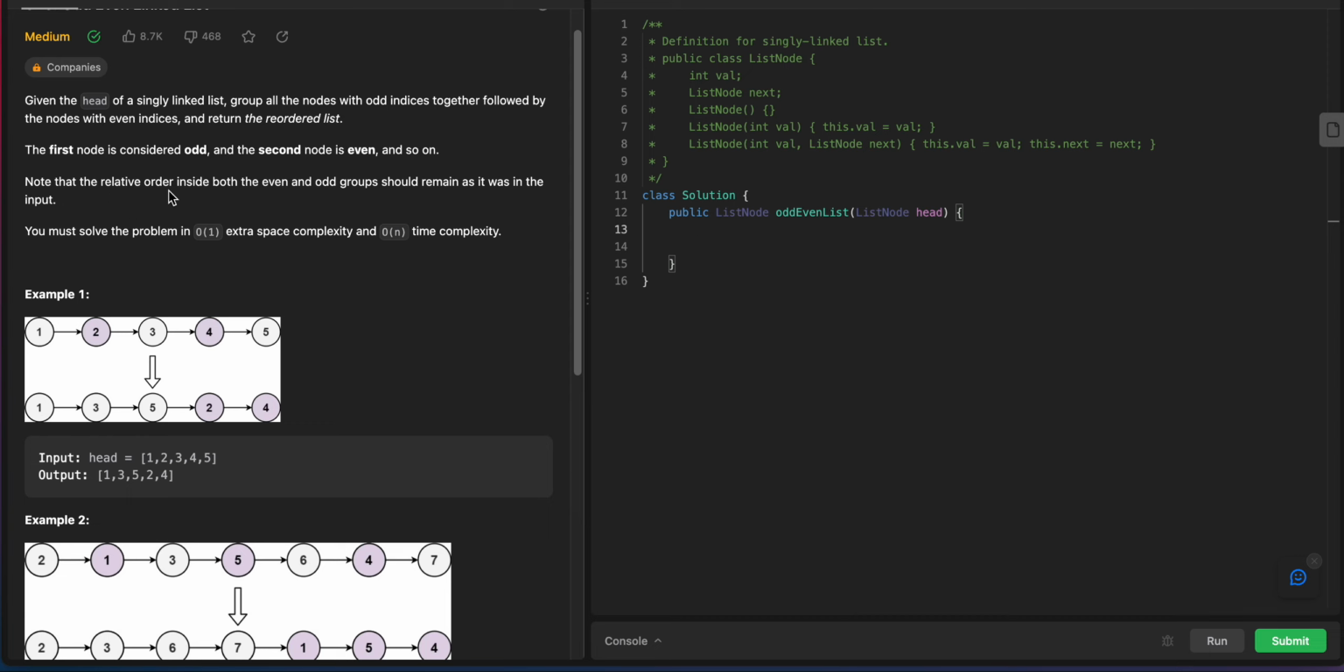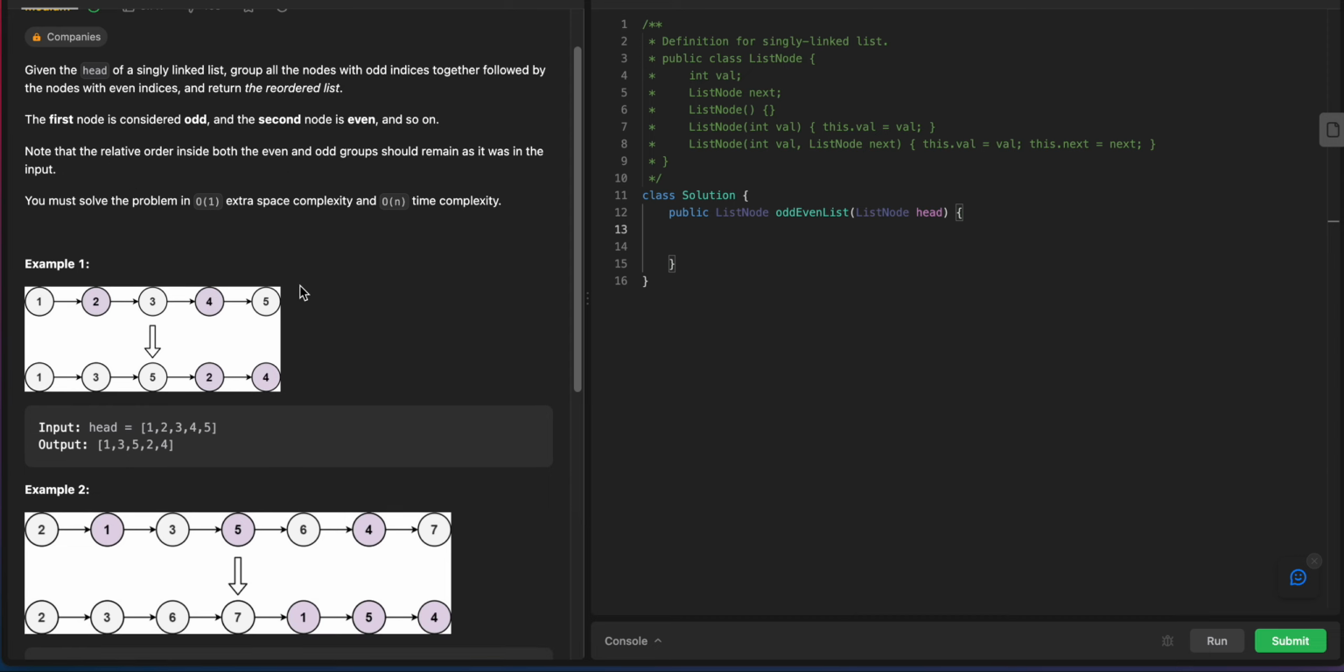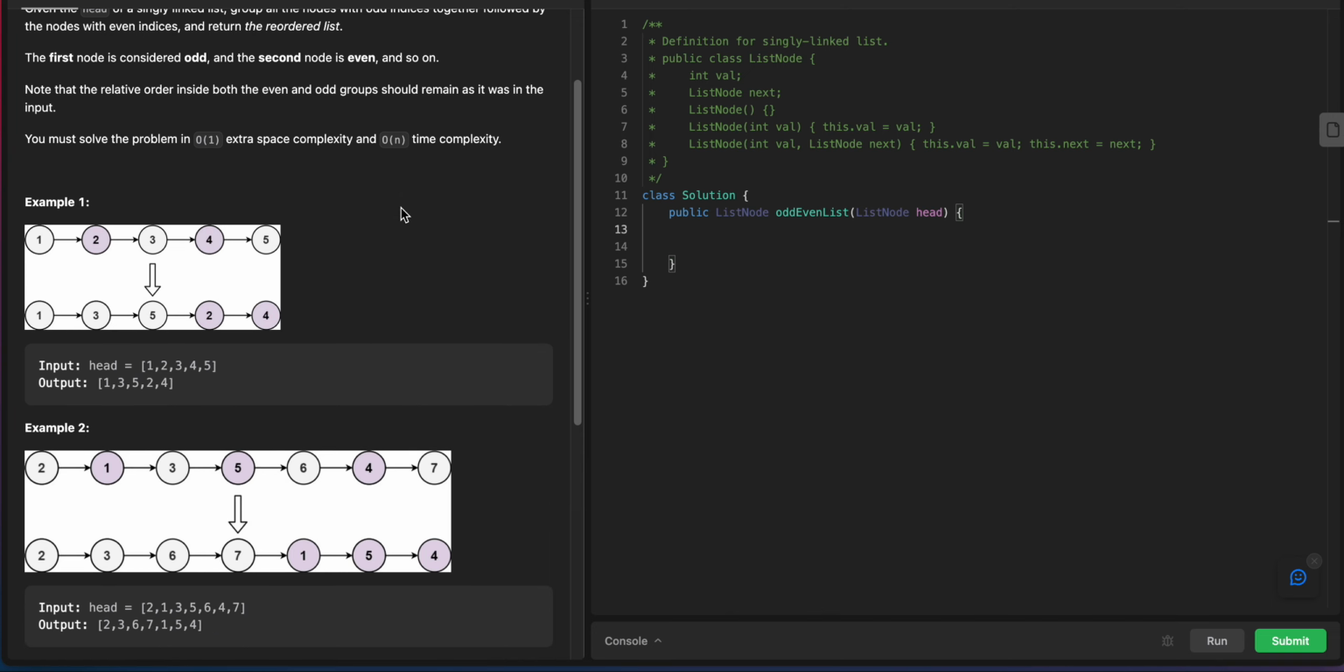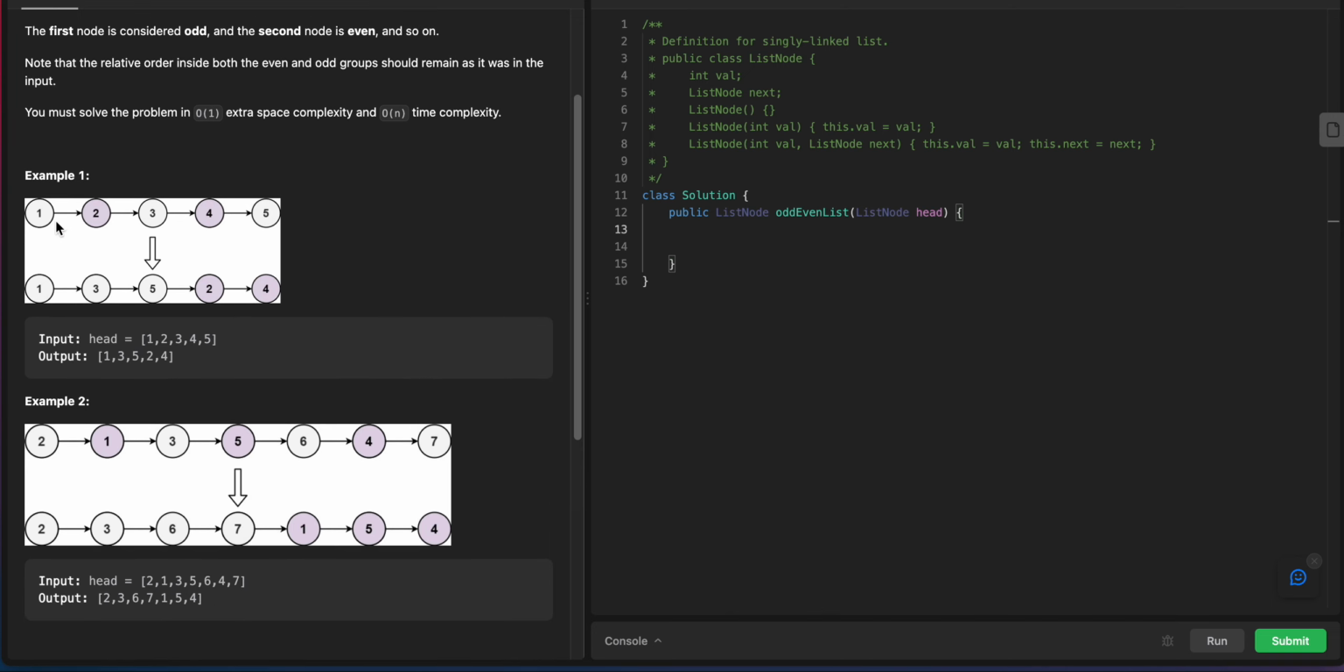We'll have to maintain the relative order inside both the even and odd groups. We need to solve this problem in O(1) space. That means we will not allocate extra memory to solve this problem, and the runtime complexity should be O(n). So let's look at the problem here.